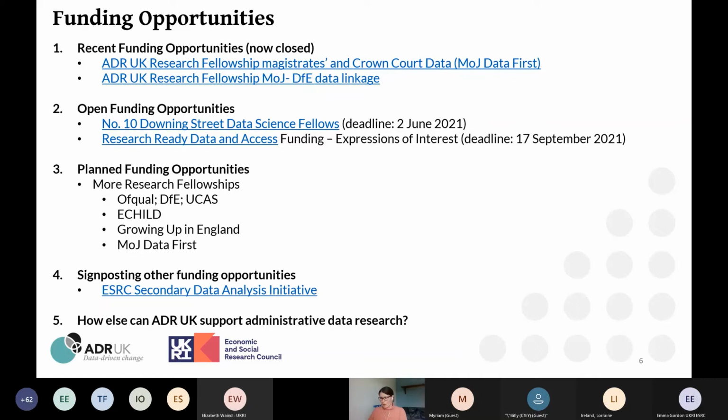And number 5 there, just to say, with other funders, we will be putting together a survey which we'd like to share with you after this event, thinking about how else ADR UK can support administrative data research. Obviously, we're funding some research, we're funding some data, but what else can we do that might support the use of administrative data research for public benefit?